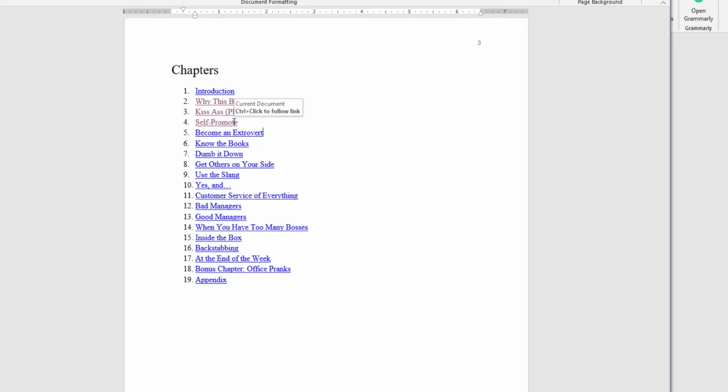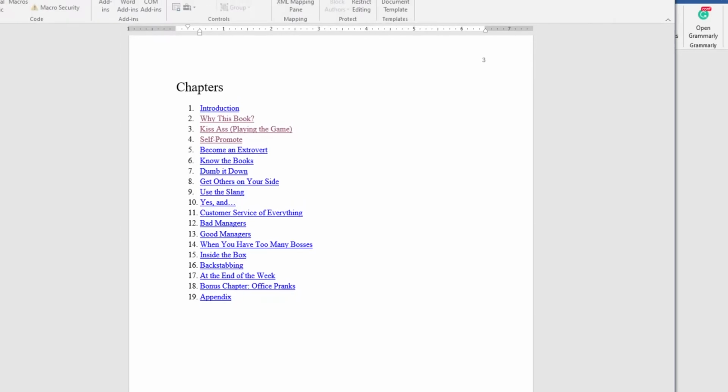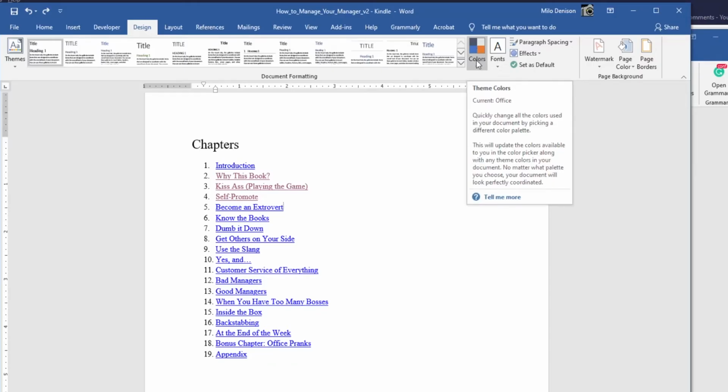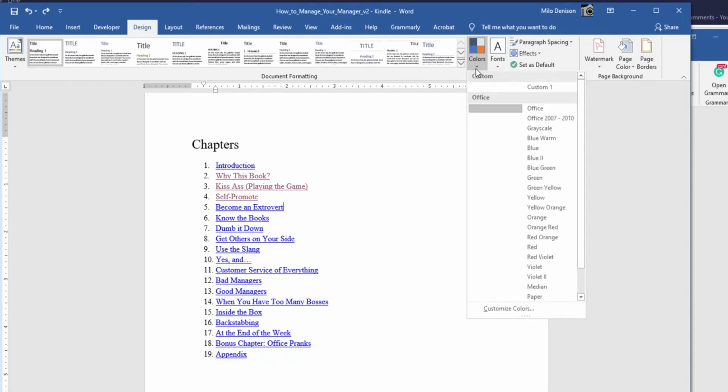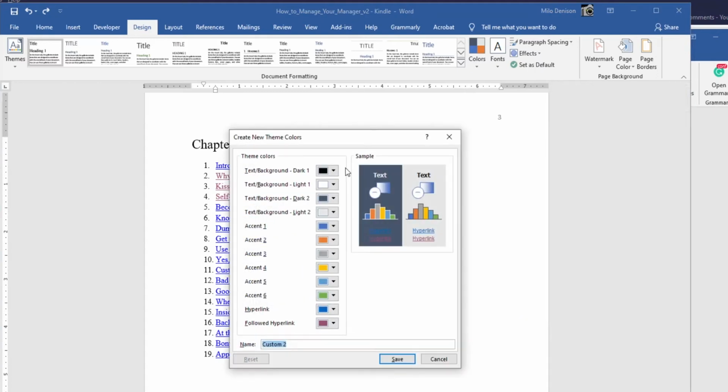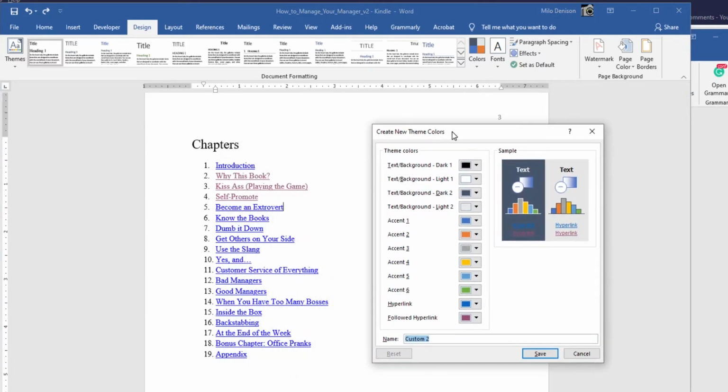It's just, Microsoft doesn't do a good job of explaining how to do it. What you want to do is go to your design tab, and then over to the right, you've got these colors here, this little square. And what you want to do is click on the down arrow underneath that, which brings up these custom options settings. Go all the way down to the bottom where it says custom colors. Click on that. And this is where we're going to change this.